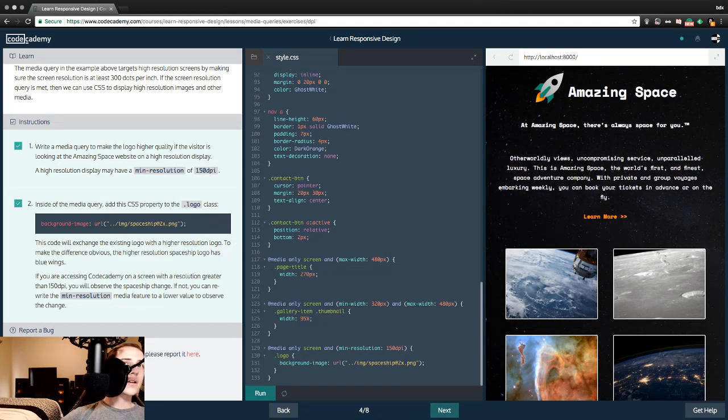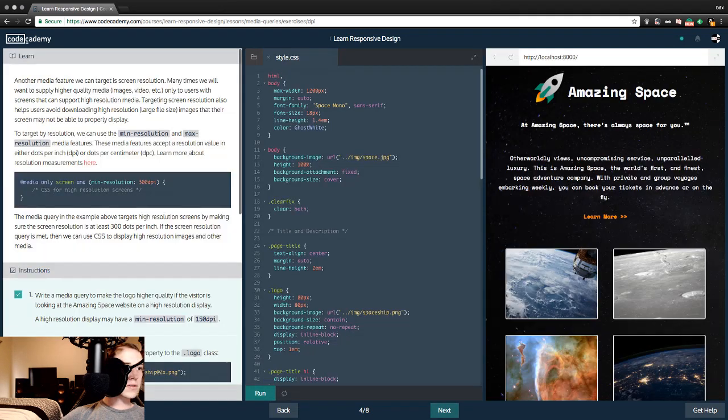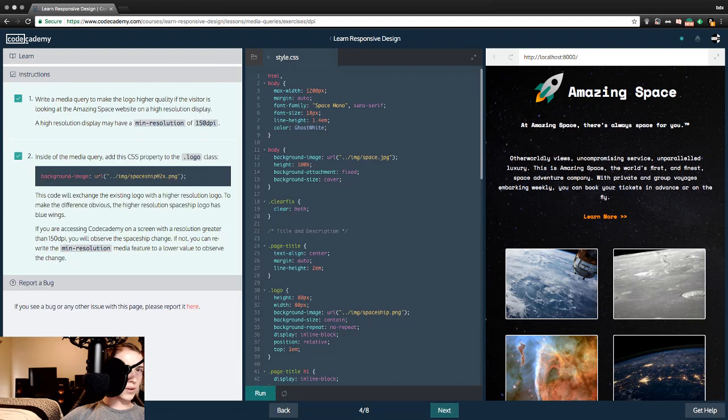Sure. Kinda greenish to my eyes, but yeah, I mean, I could see there's a healthy dose of blue in there. If you're accessing Codecademy on a screen with a resolution greater than 150 DPI, you will observe the spaceship change. If not, you can rewrite the minimum resolution media feature to a lower value to observe the change.